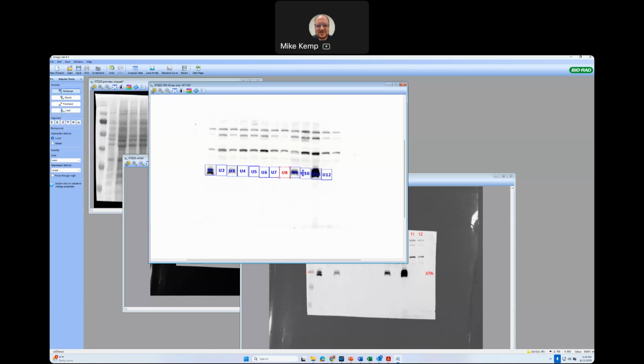I want to make sure things don't overlap. We don't want a box for one lane to be covering one that isn't that sample. A couple more than you need, but we'll just delete them. So we have 13 lanes, the 13 samples were loaded. Okay, so we have a box around every sample.